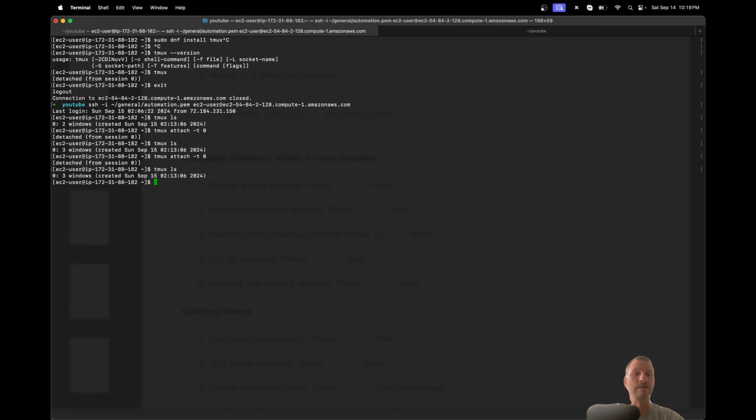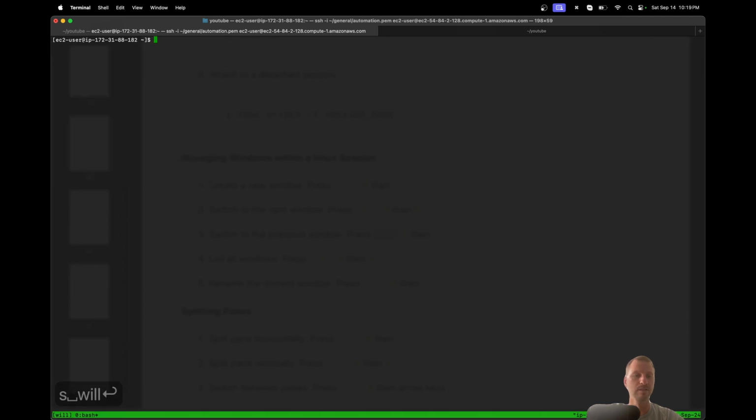But maybe let's create another session. We can create multiple sessions, which is awesome. And we're going to name this one now. tmux new -s. We'll name it Will. So now we're in a brand new session. You see how it's labeled Will here, and then I just have one window in this session. Let's create a new window inside of this session. So we'll do Control B C.